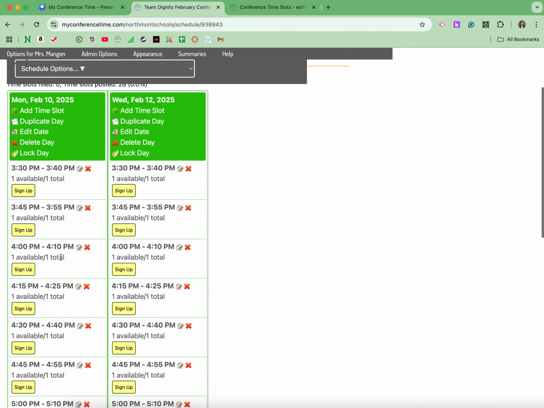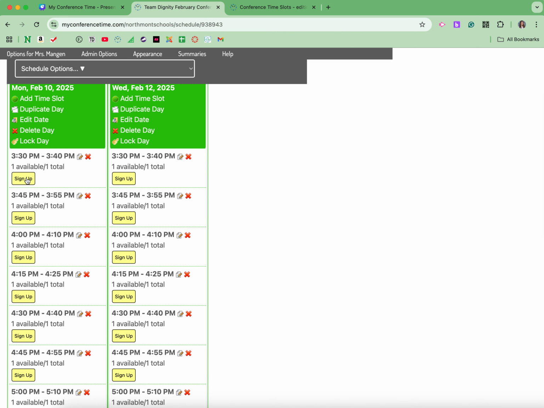If you guys are signing up for a parent, obviously click sign up, and non-team leaders are also going to be able to do this. They will see that yellow sign up button on their end when they click on your team schedule. So everyone will have the ability to sign up for a parent if that is needed.